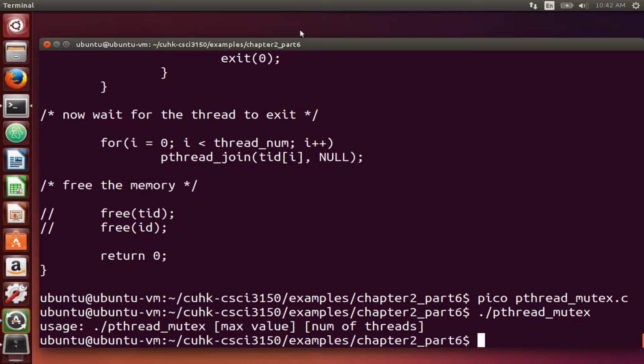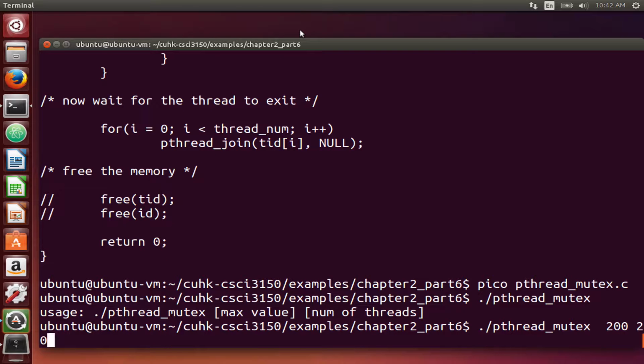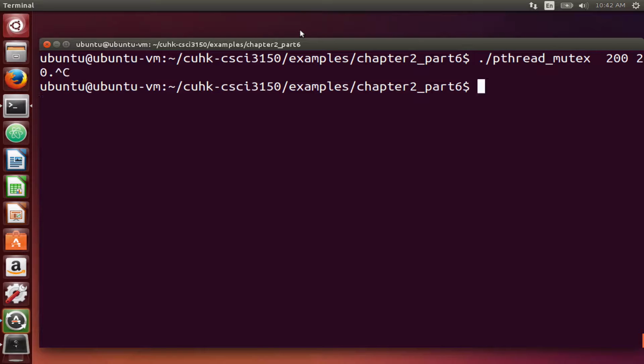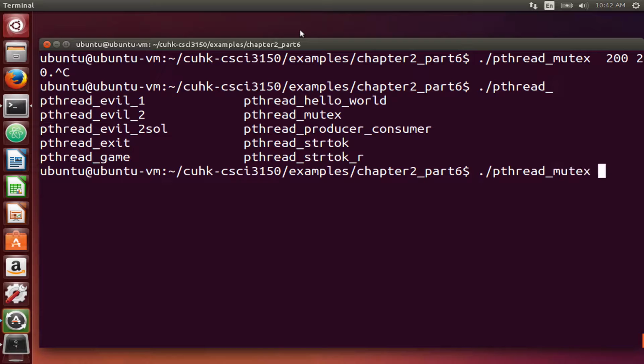How about I choose 200, but 20 threads. Okay, sorry, the display is not good. Hey, come on. 200. What happened? 220. Okay. So when I press enter, you will see the 20 threads get created and try to update the same value over and over again.